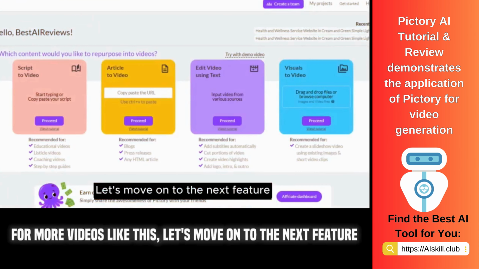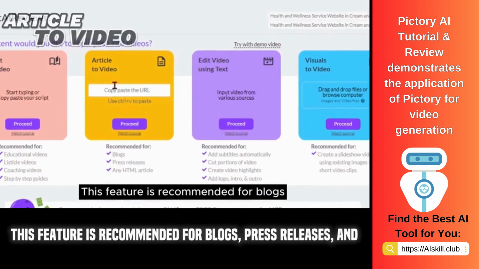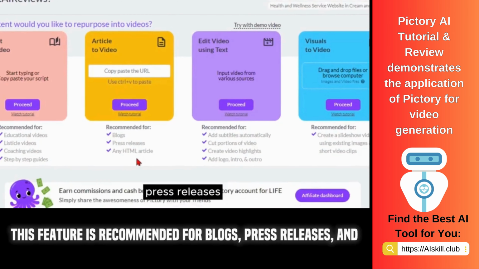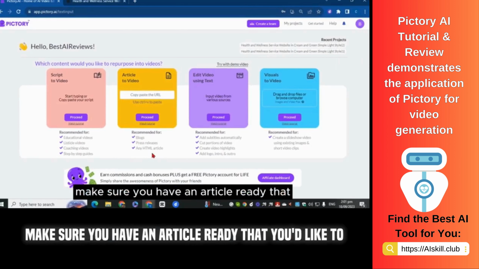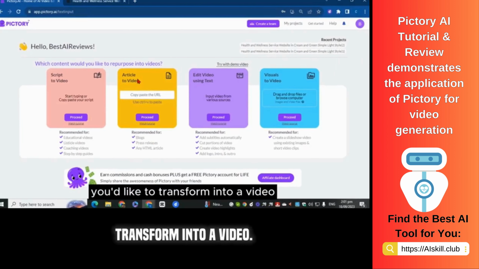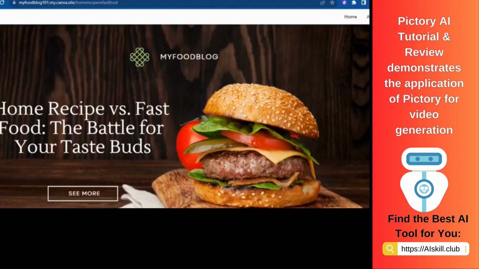Let's move on to the next feature, named Article to Video. This feature is recommended for blogs, press releases, and HTML articles. But before we proceed, make sure you have an article ready that you'd like to transform into a video. Let me demonstrate how it works.